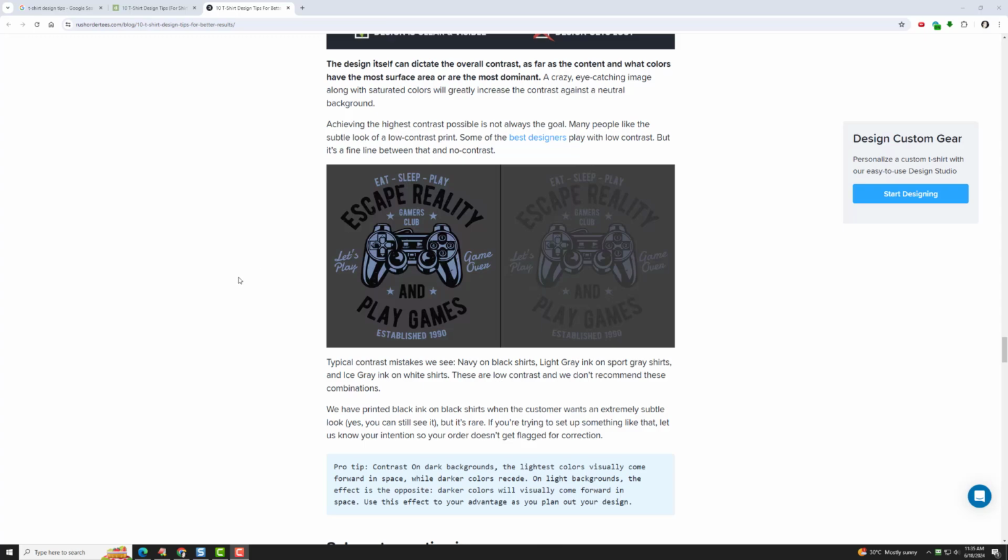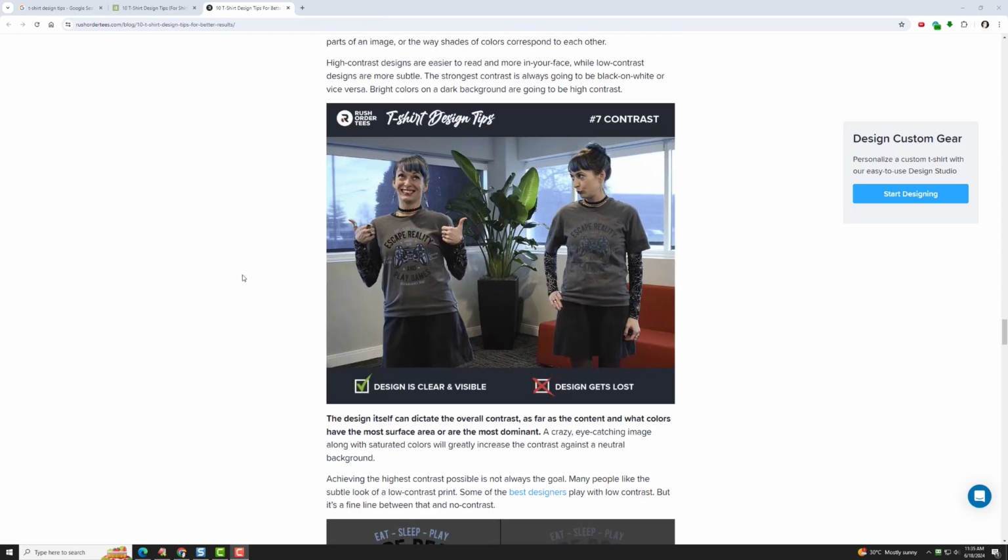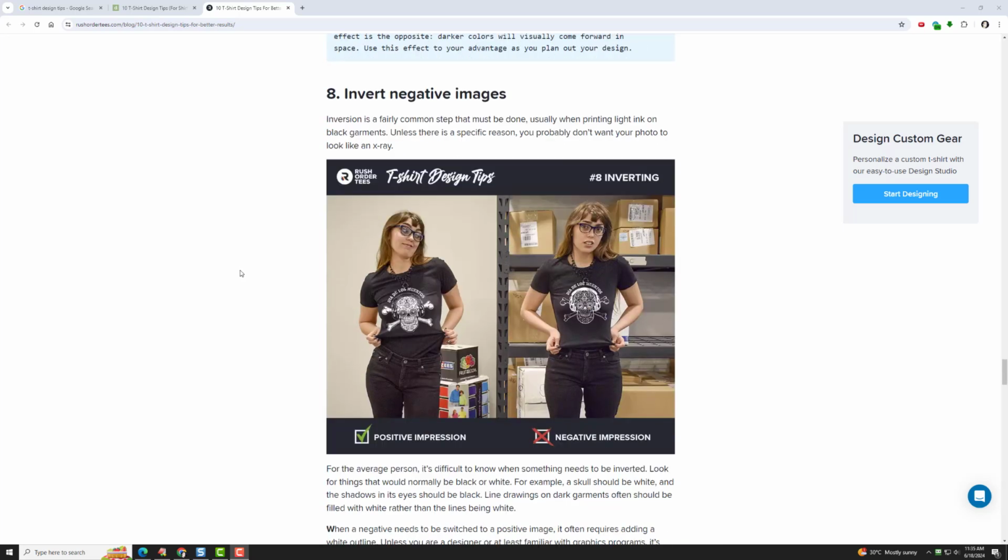They don't really talk about mockups in this one, but once we get there, I'll talk about that in a second. And then invert negative images. So this is a negative impression and this is a positive impression. This one on the left looks a lot better than the one on the right. And that is basically taking the colors and changing them and making sure that some of the t-shirt will show through the transparent part of the image too.